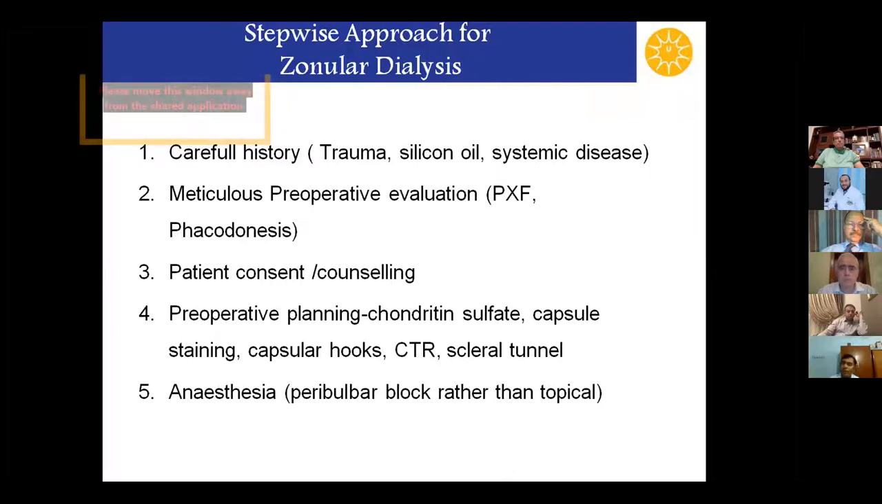When the anterior and posterior capsular tear is there, we can't use the CTR. There are many sizes of the CTR, like 12 mm, 13 mm, 14 mm, and according to the size of the capsular bag, you can implant it. But the appropriate size is the 13 mm.